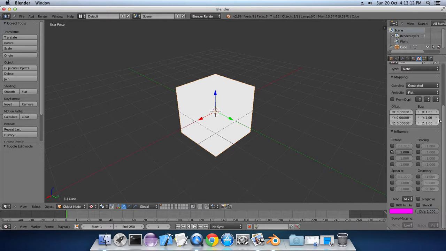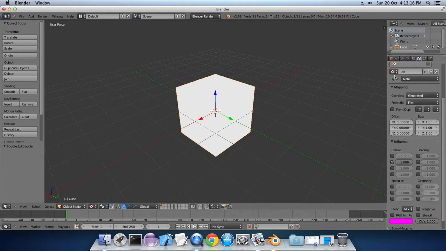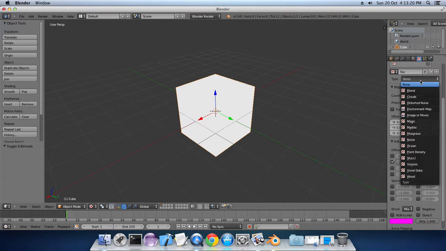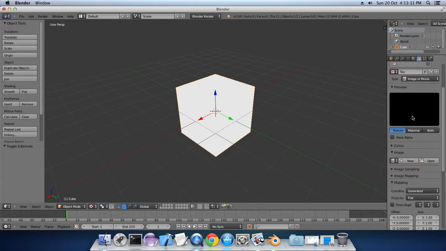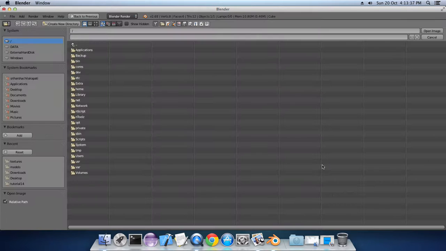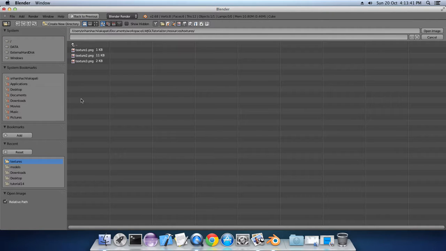First, see the type here. If we scroll down, you can see the type of the texture. A texture can be of different types. It includes blend, clouds and others as well. Since we are using an image, we can use image or movie. There is an open button here in the image tab. Open it. These are the textures I have in recent places.